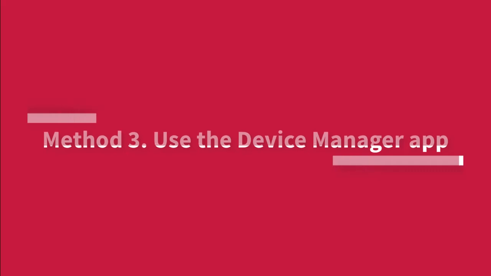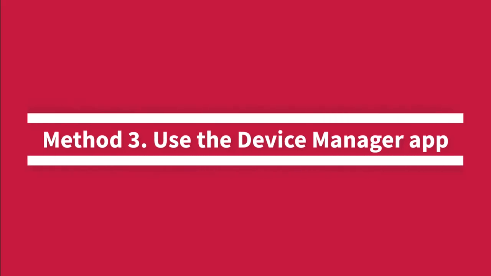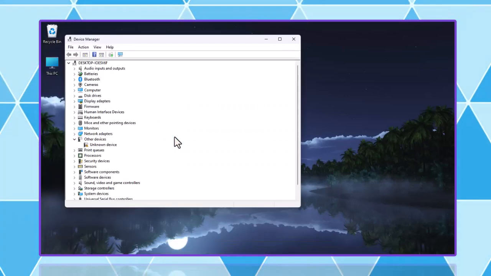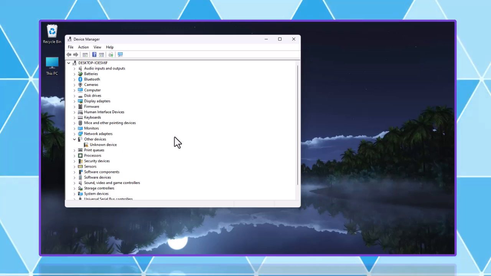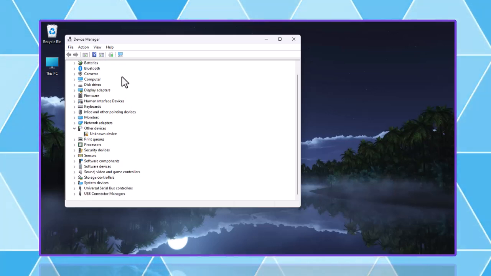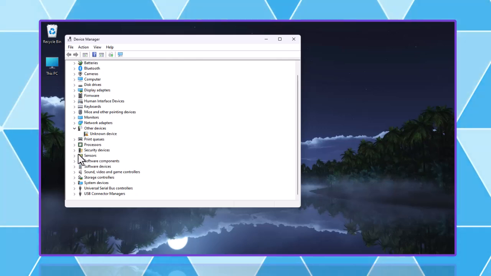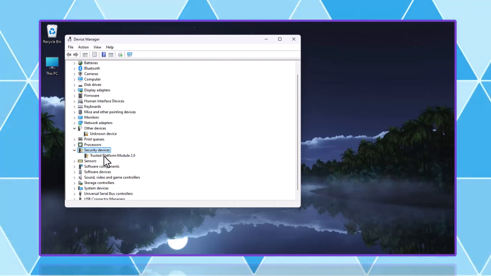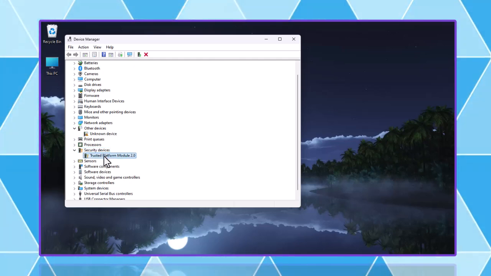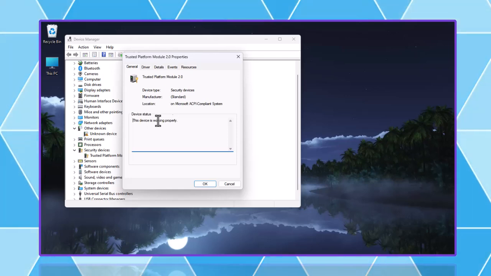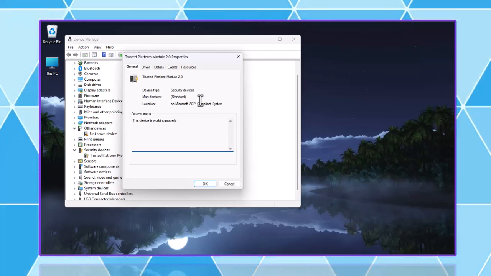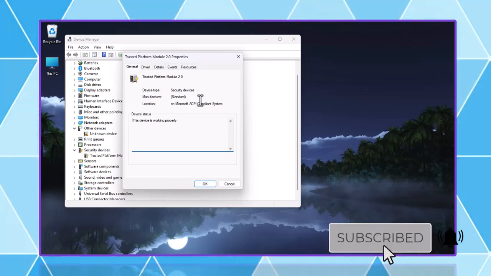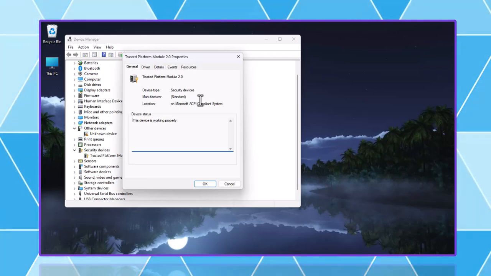The third method involves using the Device Manager to verify if your PC has TPM 2.0. Go to Device Manager, scroll down, and look for Security Devices in the list. Click on Security Devices to expand it. If your PC has TPM, you'll see Trusted Platform Module listed along with the version number, for example, TPM 2.0. If TPM 2.0 is present, it will be listed here. If it's missing, then your system doesn't support TPM, or it has been disabled in the BIOS.